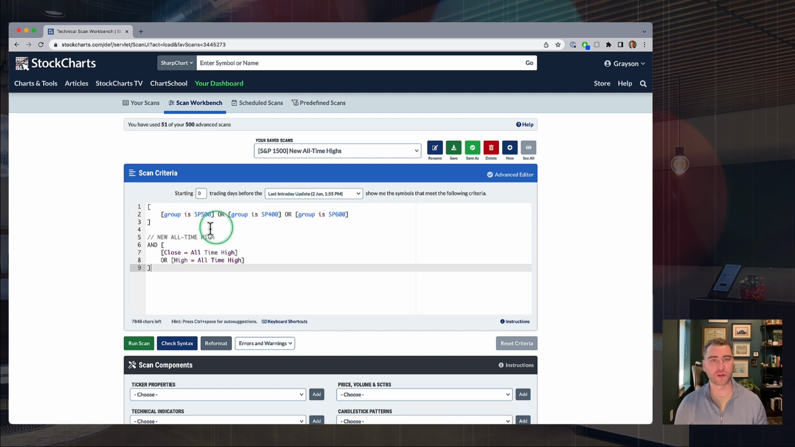So we're going to start with the all-time high scan. Again, we're looking for S&P 1500 stocks. Now, if you're not familiar with the scan engine, don't worry.